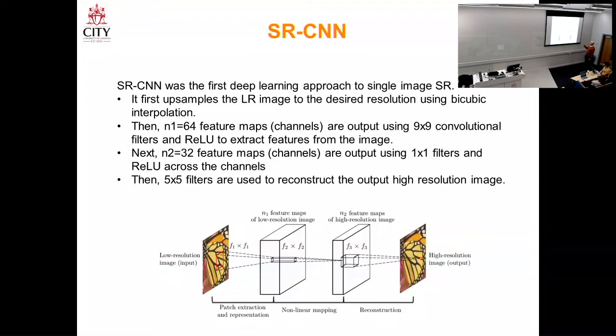Then the next thing that happens is we filter those outputs using 1x1 filters, which are going to filter across the channels, okay? And that's going to give us 32 feature maps. And then we're going to reconstruct the high resolution image here, producing a 3-channel output, okay? So you can see this is kind of like DnCNN, but actually there are only 2 layers in SRCNN. So this is actually a pretty small model for deep learning, but nonetheless, this is how it works.